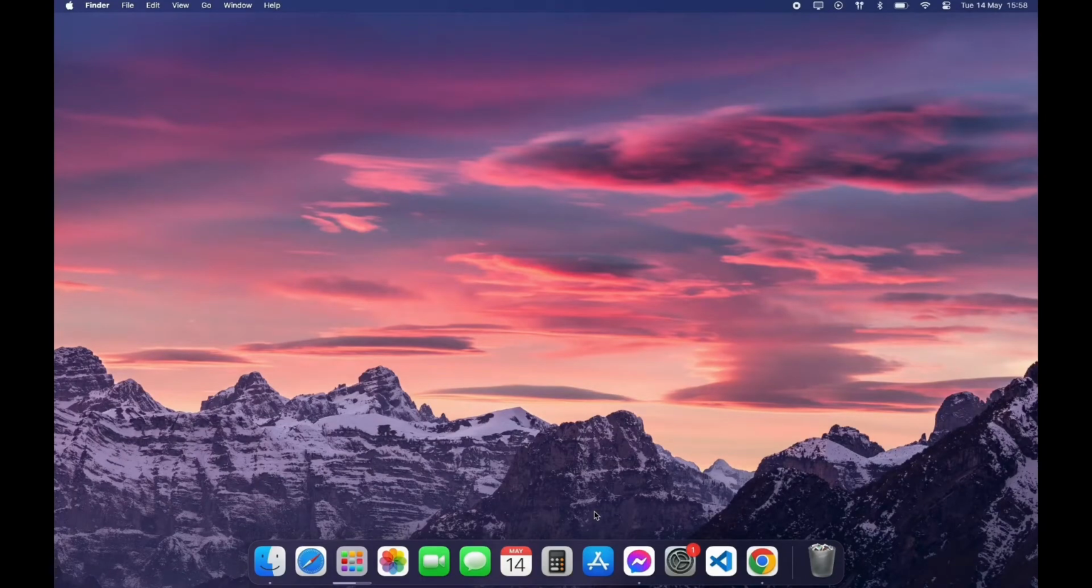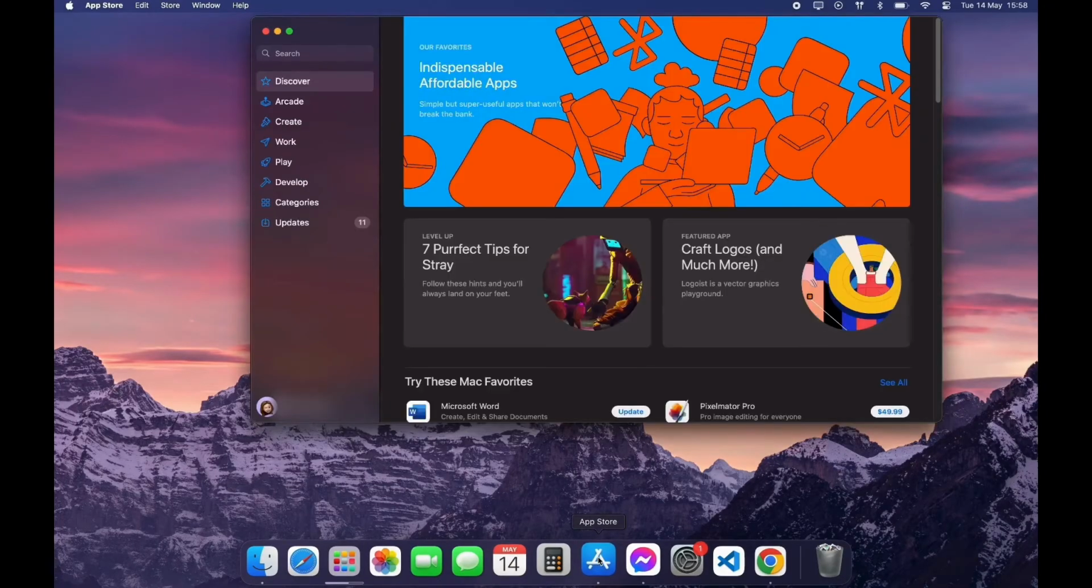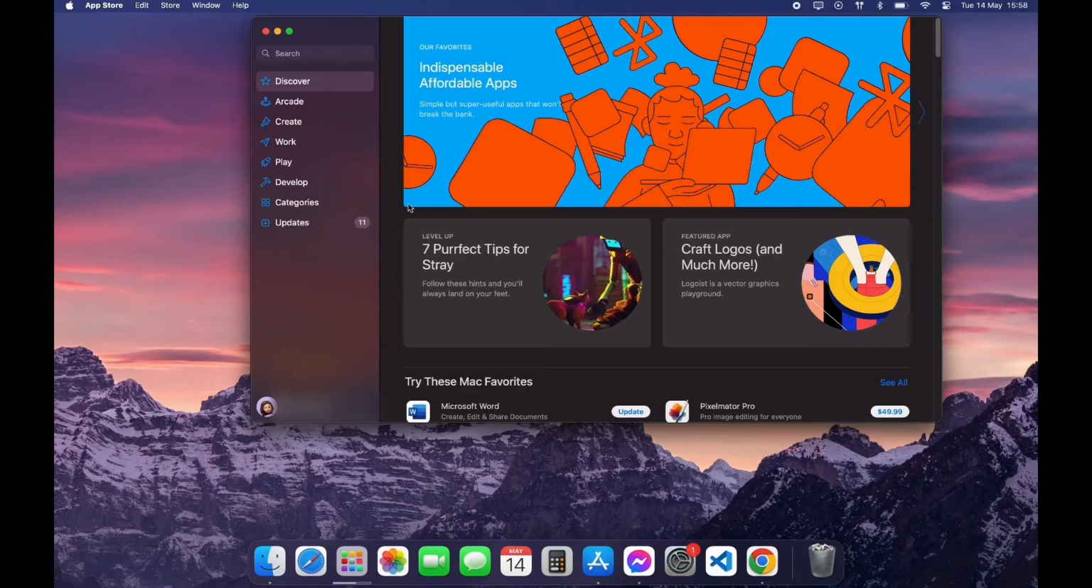In this video, I'm going to guide you through a step-by-step process on how to download Link app on your PC. If you are a Mac user, first open your App Store. After opening your App Store, you can see the search bar on the left top corner. Click on it and type in Link app.